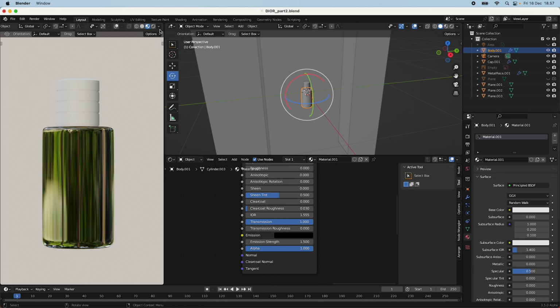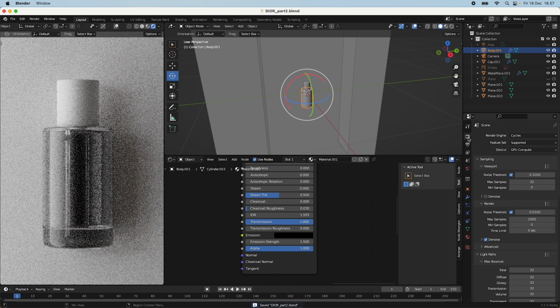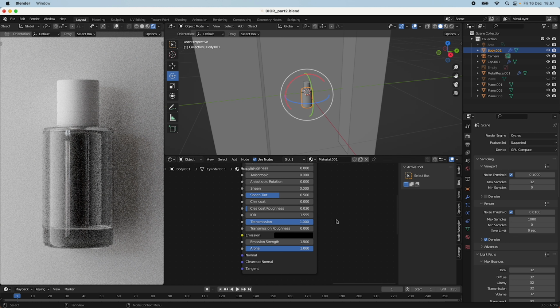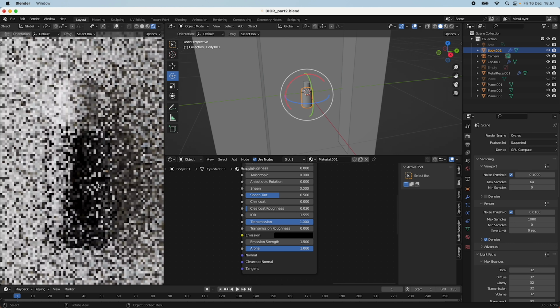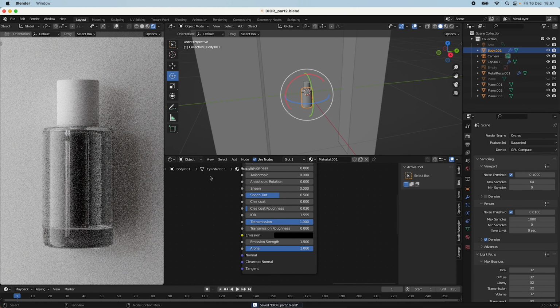If I go into the Cycles view, it should be okay for you guys to see. It shouldn't take that long to load. Let me just see here. We now have our nice shaded bottle right here. You can see the reflections from the HDRI, and also our light source here, making a beautiful gradient across the entire frame. Maybe I can up the samples a bit. Hopefully that won't change too much.